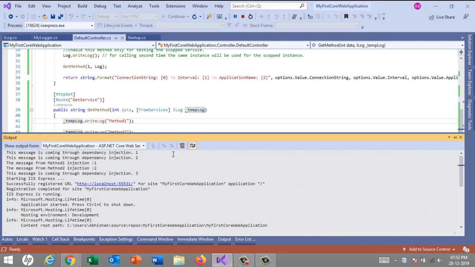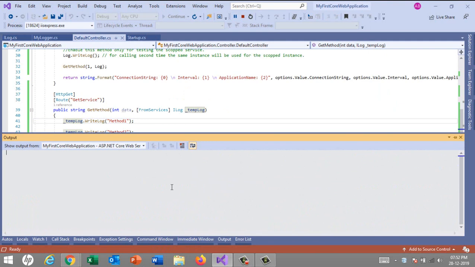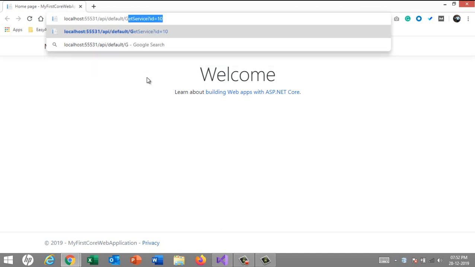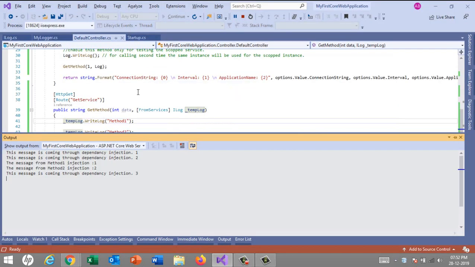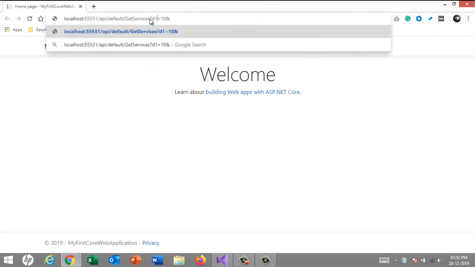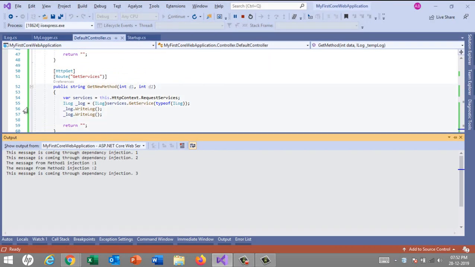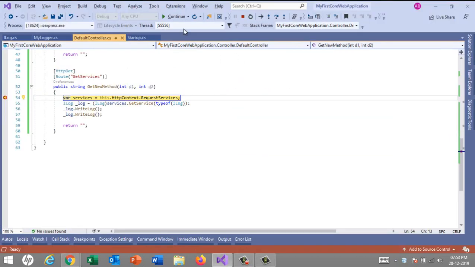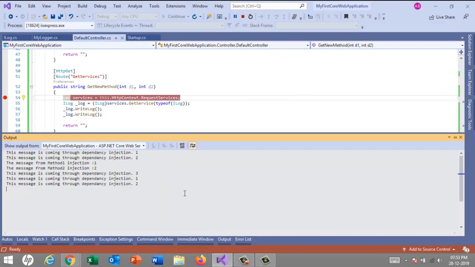Why is this switching to the dash? Just stick out here, man. Okay, now api/default/getservices, id is equal to 10, and what is the second parameter, d1, sorry, d1 is equal to 10 and d2 is equal to 20. I'll put a breakpoint here so you'll get the idea where this method is being called. Perfect. And then continue. And we executed it successfully.